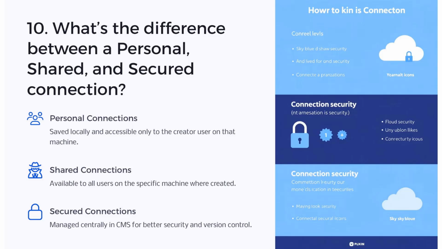Question number 10. What's the difference between a personal, shared, and secured connection? Answer. Personal connections are saved locally, shared are available to all users on that machine, and secured connections are managed centrally in the CMS. In real-world projects, I always use secured connections for better security and version control.